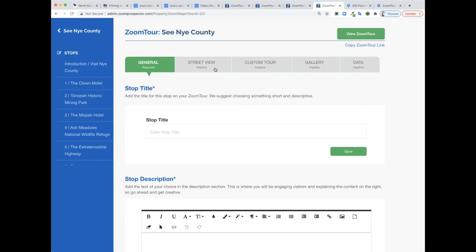So Street View uses Google Street View. If it's near the location, great, you can use that. The custom tour is for those drone videos or for those walkthroughs. That's where you'd put that here. The gallery is for photos and videos. You'll upload photos from your desktop. You'll link photos, and we work out some magic where we display them in the application. You'll link those from Vimeo or YouTube, so you just upload the videos there.